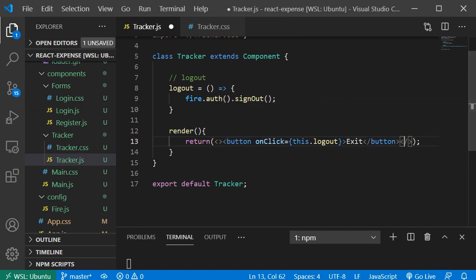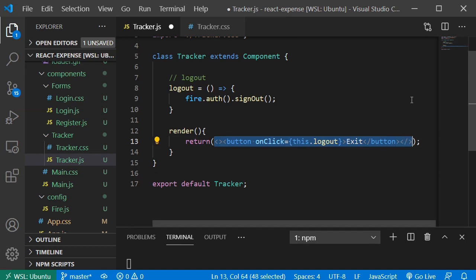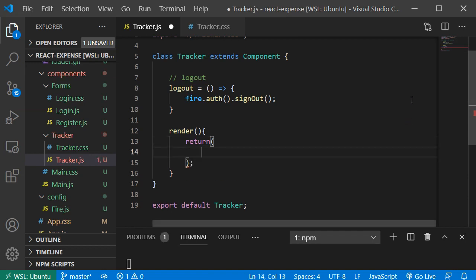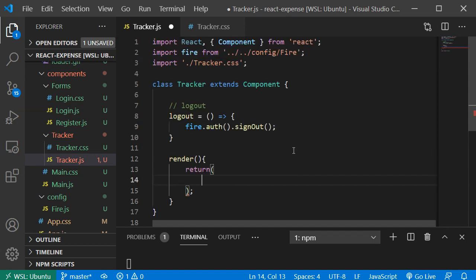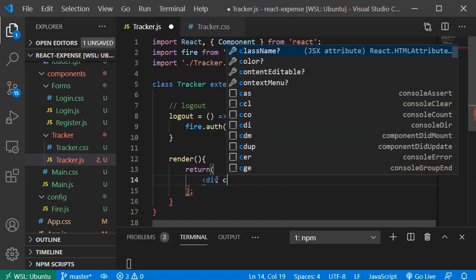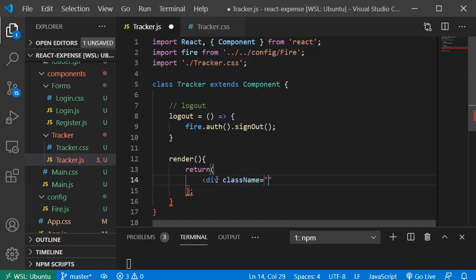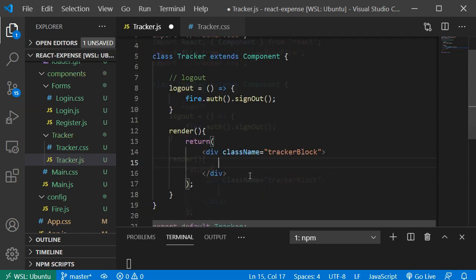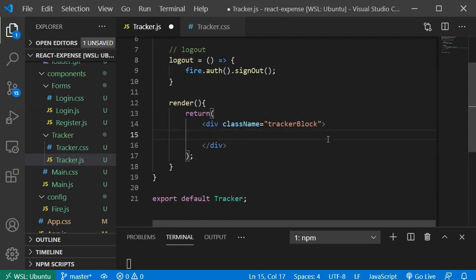Alright, return. You know what, I'm just gonna delete everything I have here because there's gonna be a lot of stuff here, a lot of UI stuff and things like that. So the first div we will have is a div class name tracker block. So this is gonna be the main block of the whole dashboard.